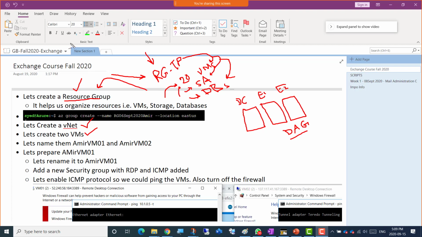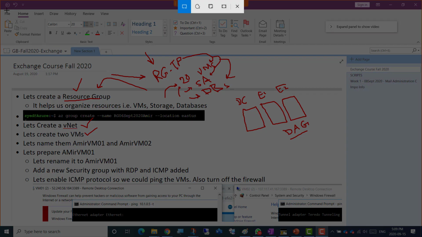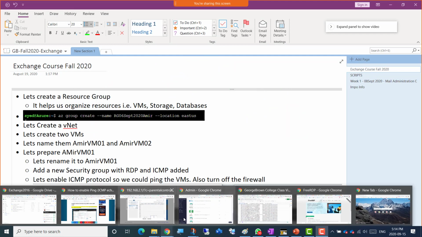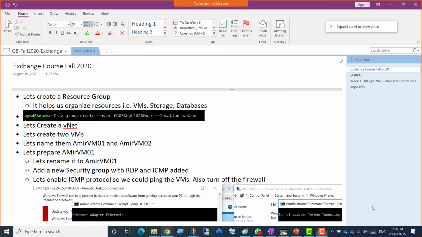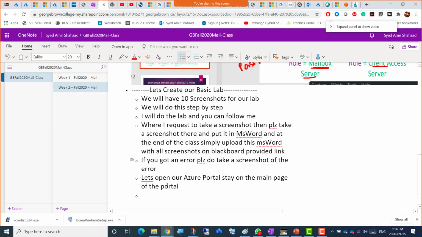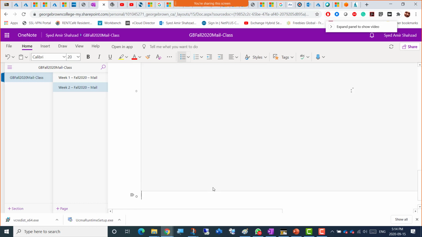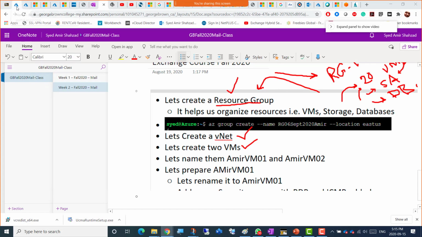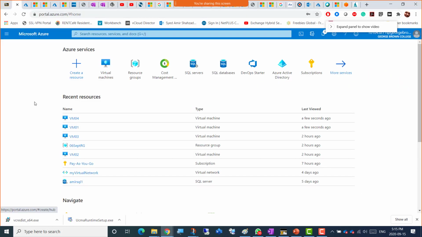I'll just create a screenshot of that so you could see all that in your OneNote. So first step, now I'm inside the portal. So hopefully you're all inside the portal here.